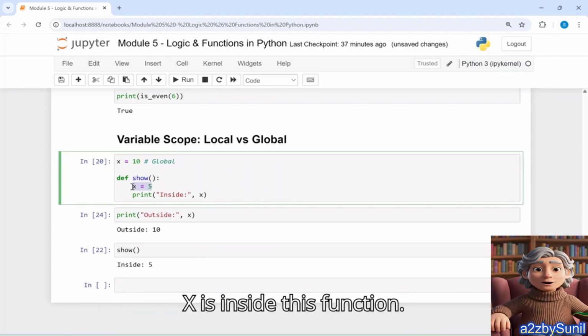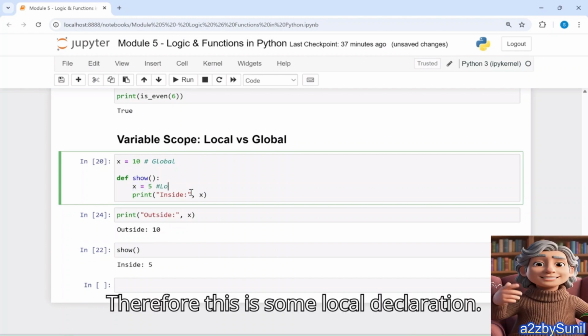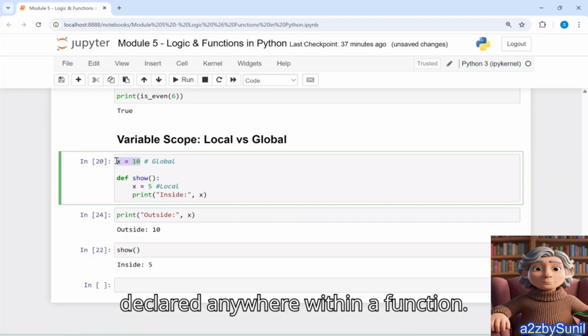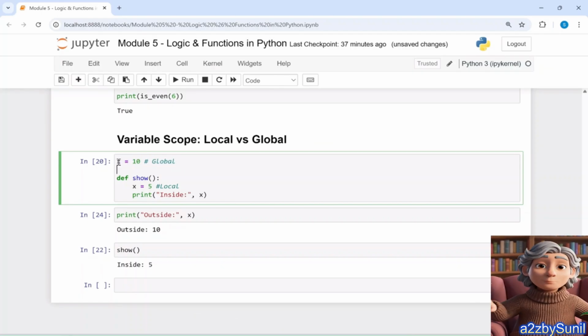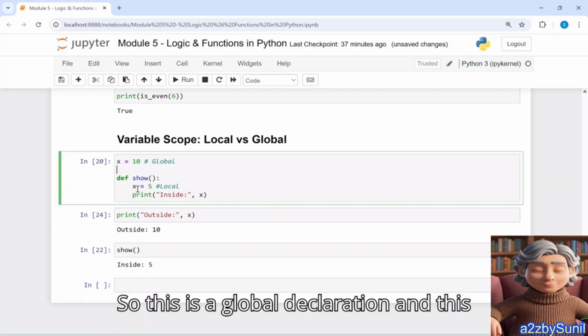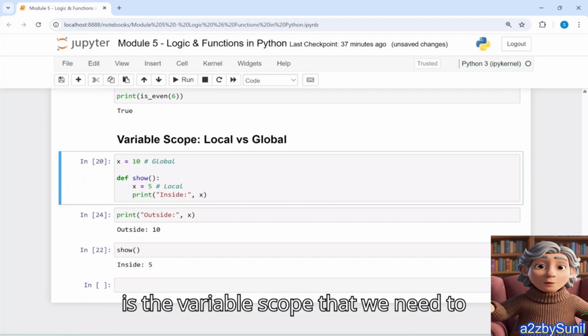So x is inside this function. Therefore, this is a local declaration. This is a global declaration. I have not declared it anywhere within a function; rather, I have just declared it outside. So this is a global declaration and this is a local declaration. Right? So this is the variable scope that we need to understand.